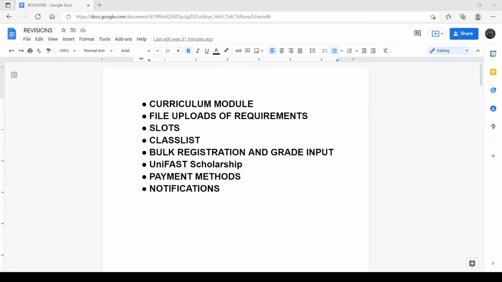The first in the list is the curriculum module. This one is already included in the system. We just didn't give emphasis on this part from our first video, so I'm going to try to dig deep right into it later on. It's the same case with the second item of this list, which is the file upload of documentary requirements. For example, Form 137, Good Moral, Report Card, and many other things required upon the enrollment.